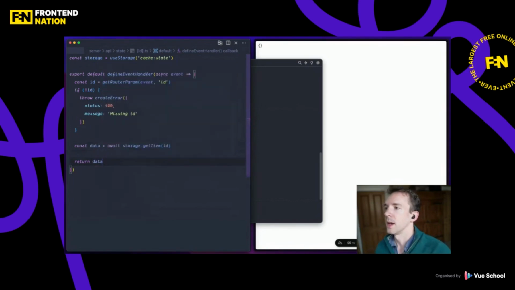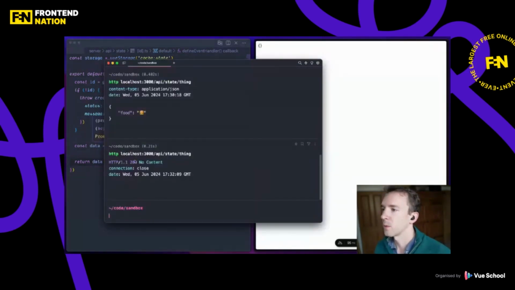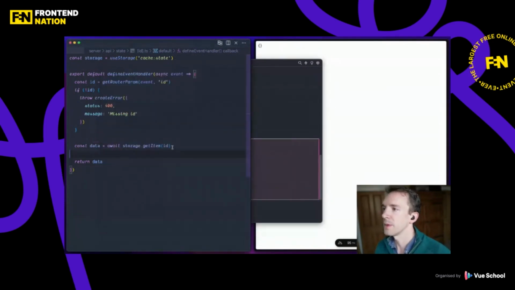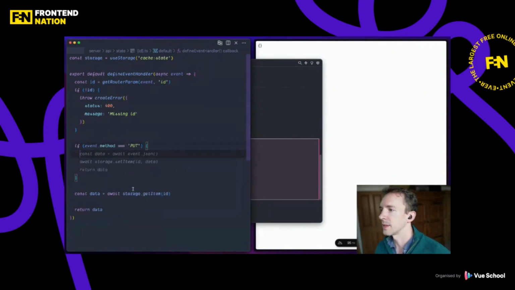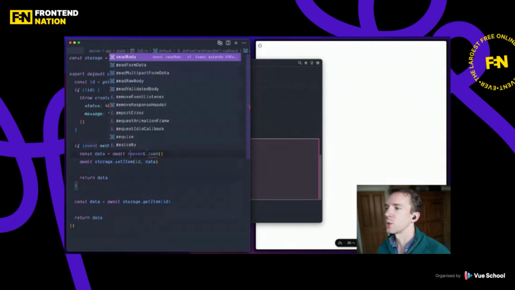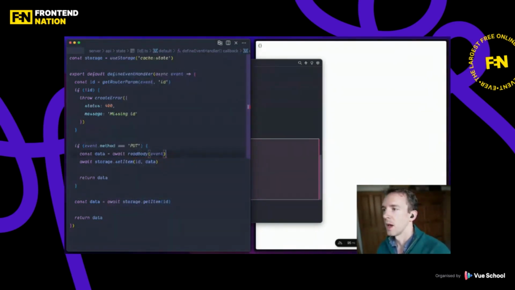And if we hit that like this, it should come back with no content because there isn't anything there at the moment. Let's make this handle updating the data as well. So we could say if event method is PUT, then we are going to set some data. So this isn't quite right, Copilot, but it's close enough. So we're going to use readBody to pull out the data from the body of the incoming message. And then we're going to set the item, just as straightforward as that. And we probably don't even need to return the data. We can just do this.